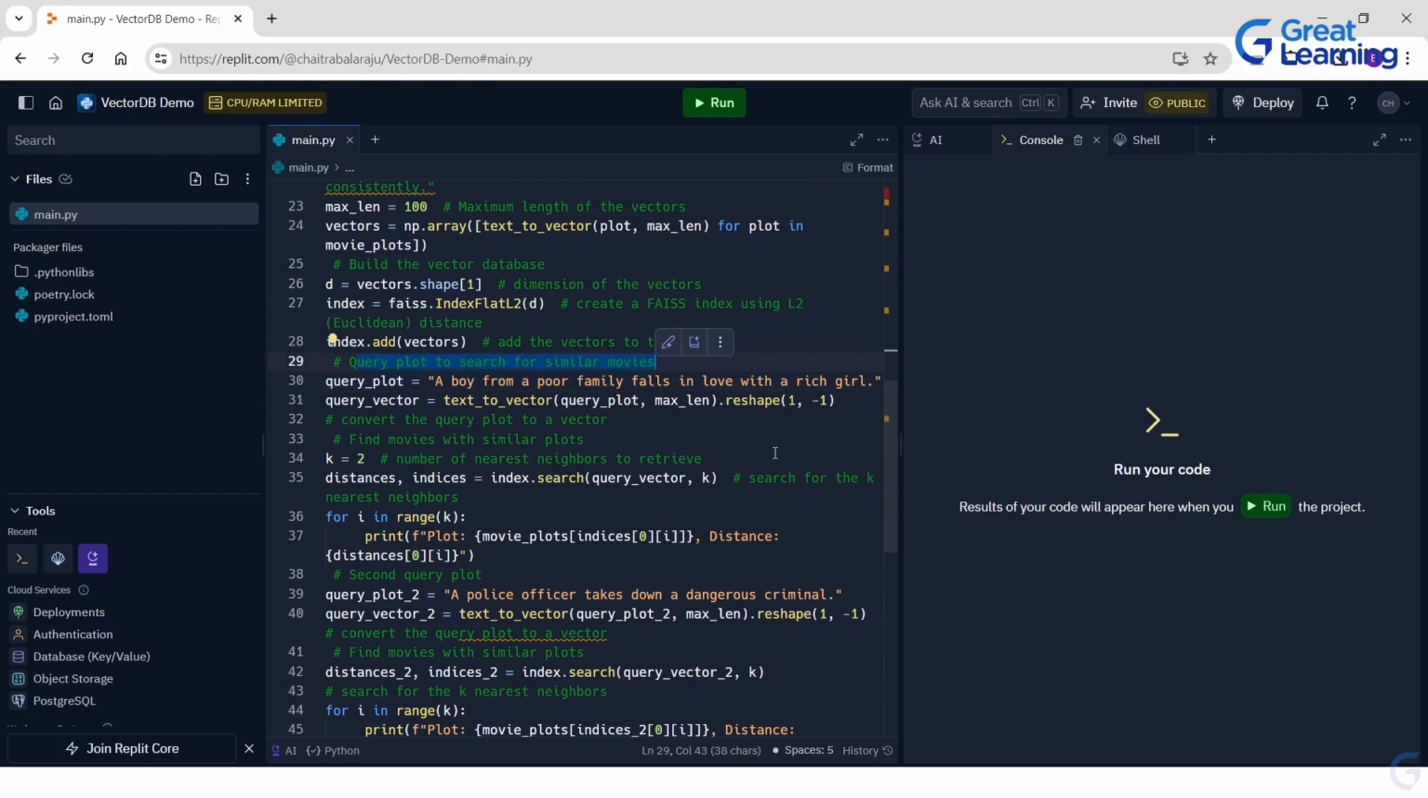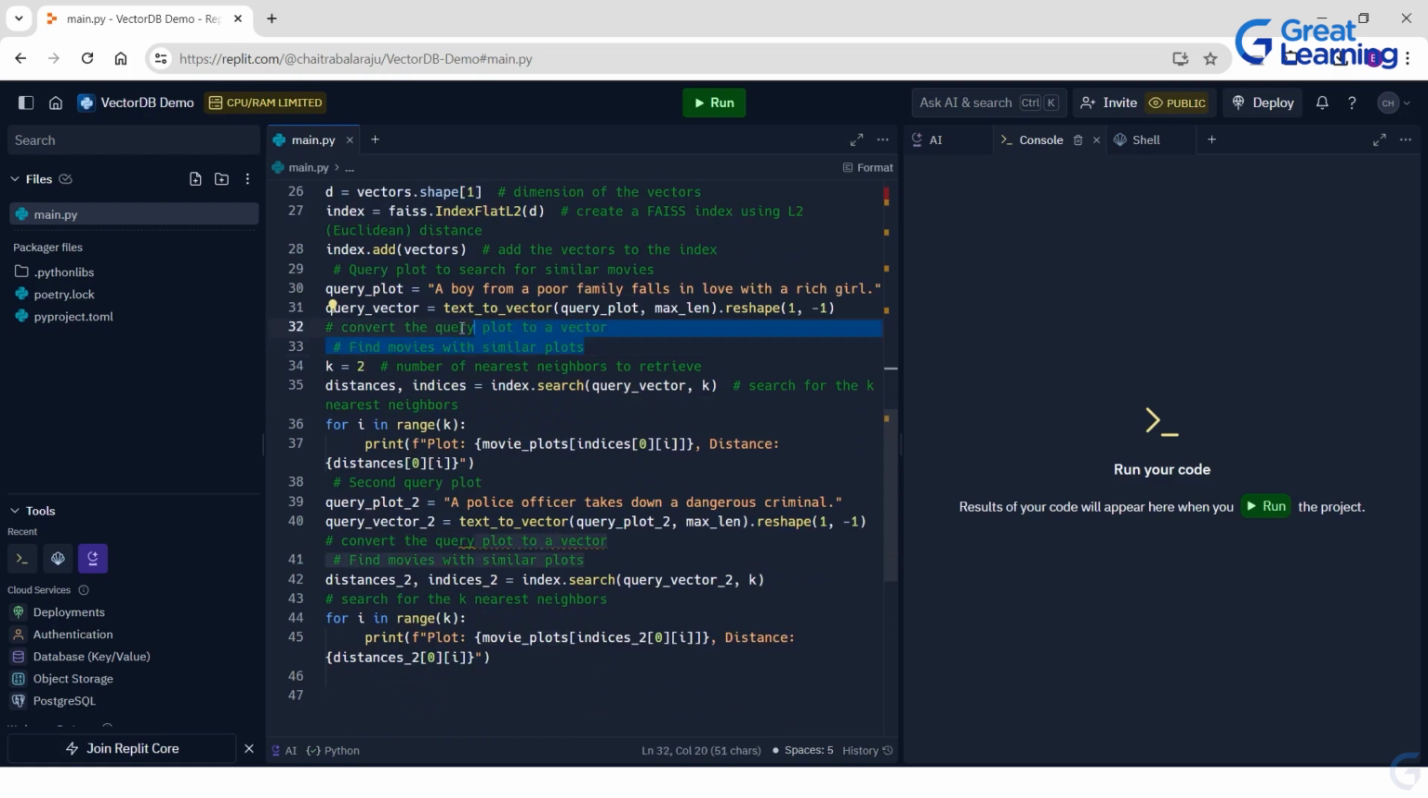So the query plot we are using here is: a boy from a poor family falls in love with a rich girl. So this has to be compared with our movie plots database, right? So we convert the query plot into vectors. After we have converted the query plot into vectors, we will try to find the movies with similar plots, based on our query plot, right?